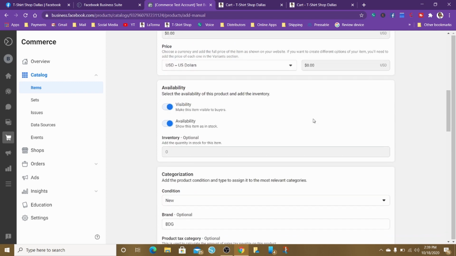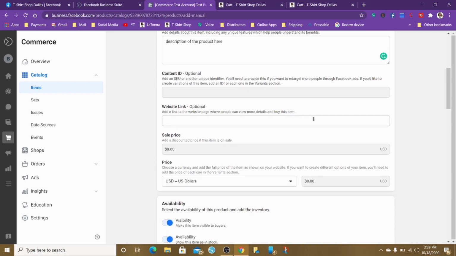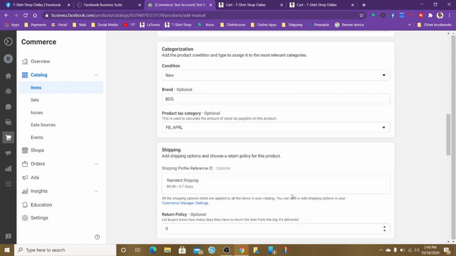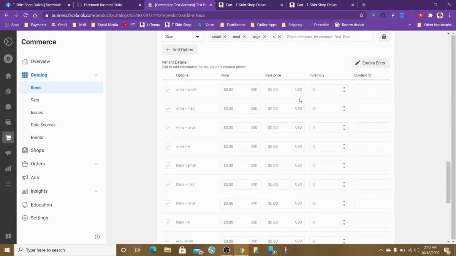It's not letting me add the price here, guys. I guess it's because I made it variable. Okay, that's what it says. It says if you want to create different options, you'll need to add the price for each one in the variations. Okay, so I don't want to do all of that, y'all. That's crazy. So now I've got myself in a pickle. I gotta go in and put all of this in.